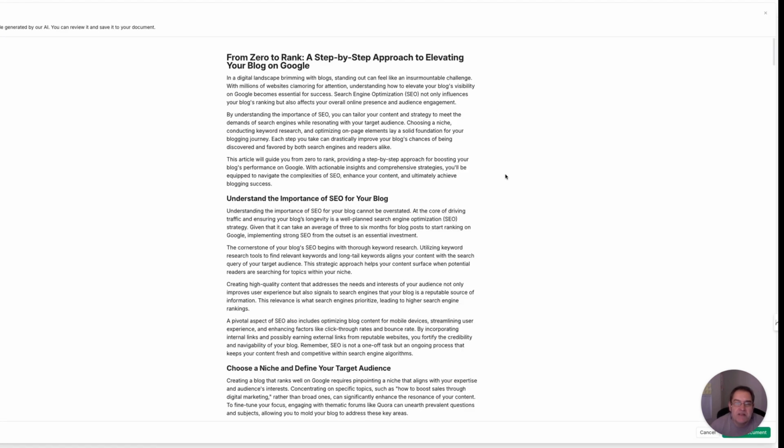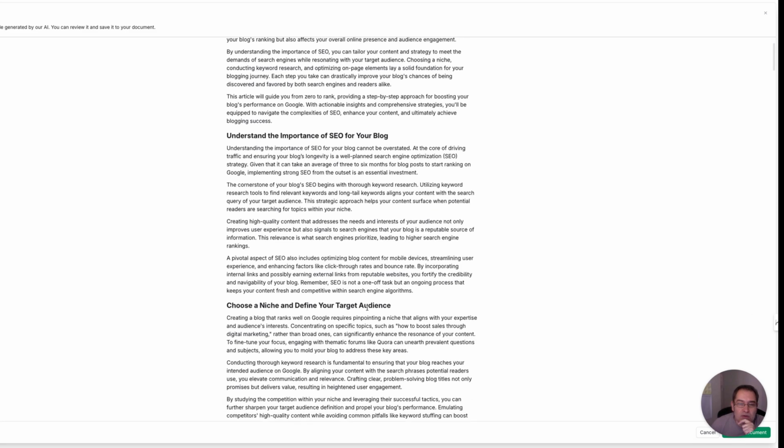Okay, from zero to rank, a step-by-step approach to elevating your blog on Google. In the digital landscape brimming with blogs, standing out can feel like an insurmountable challenge. With millions of websites clamoring for attention, understanding how to elevate your blog's visibility on Google becomes essential for success. Search engine optimization, or SEO, not only influences your blog's ranking, but also affects your overall online presence and audience engagement. It's a pretty good introduction. We probably could tweak that a little bit, but all in all, it seems like it's used the outline and populated it quite well.